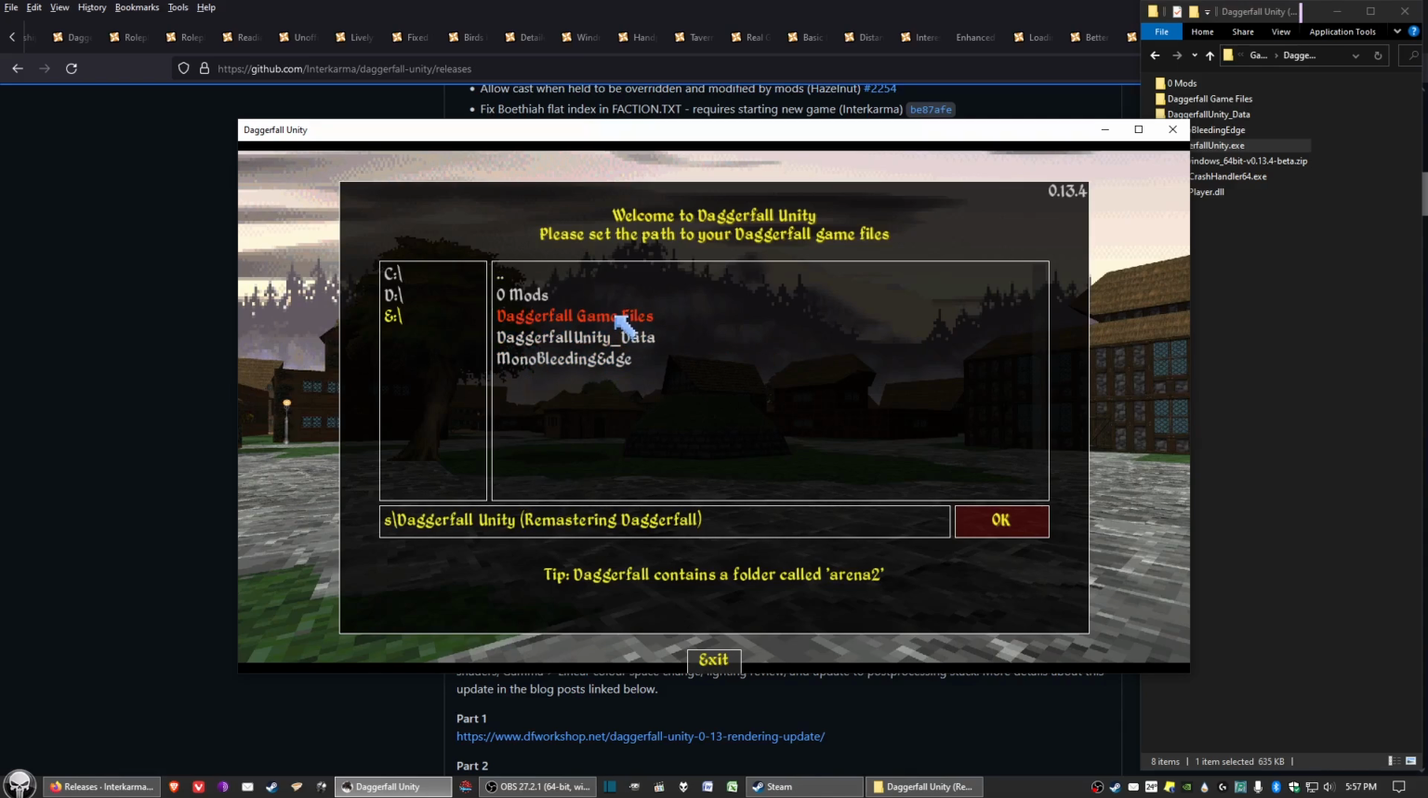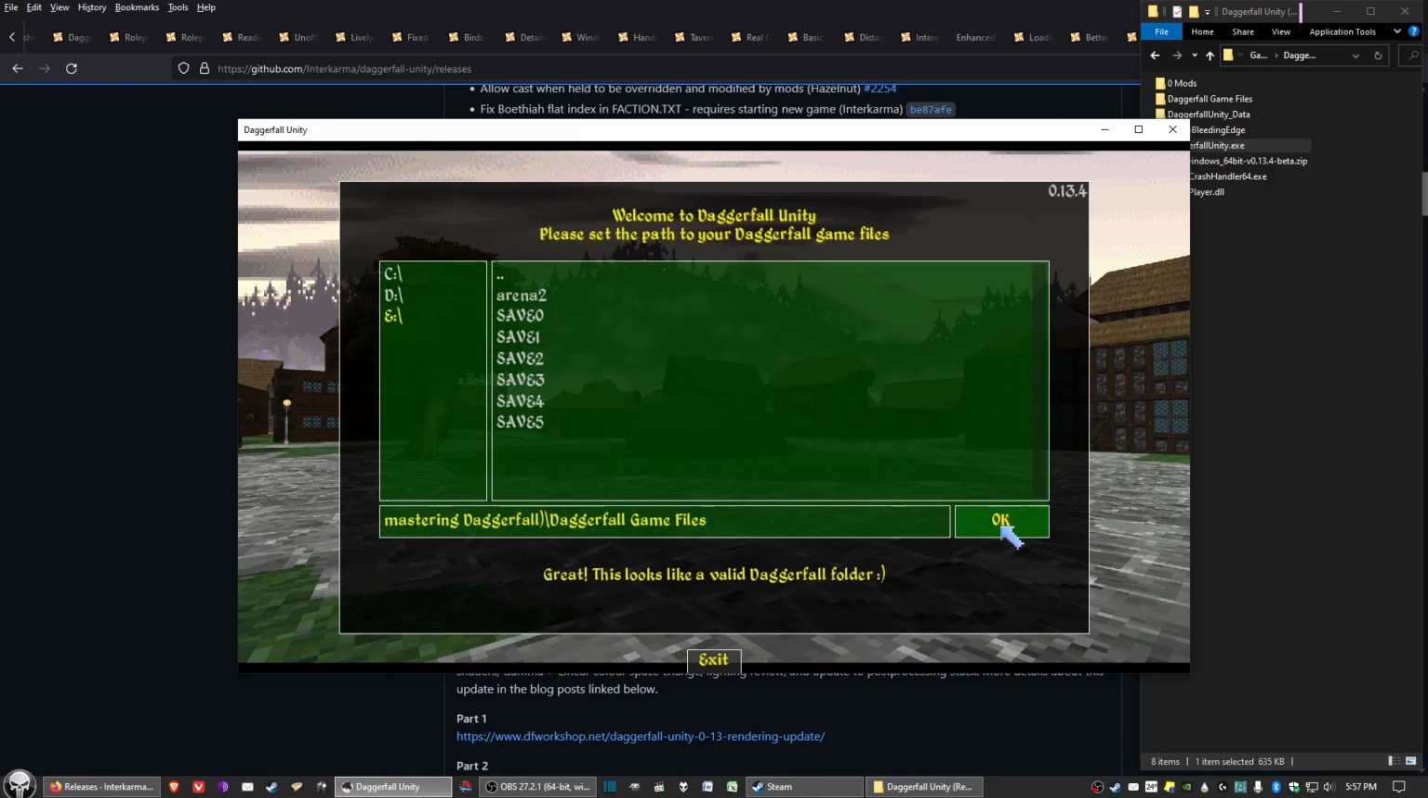And click once for the Daggerfall game files folder, where I got the Daggerfall game files unzipped into. Click OK, and then click OK again.